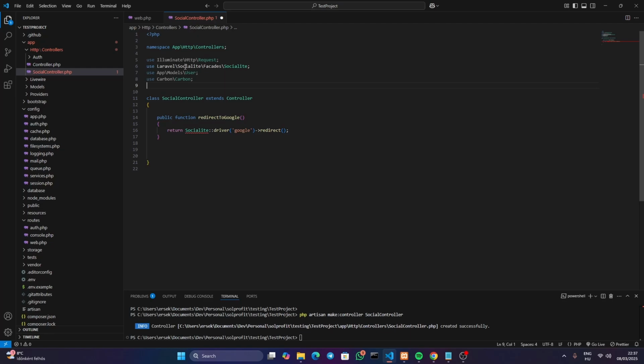What else can we declare here? Authentication, of course, we're going to need it. So use Illuminate Auth. Yeah, we need Illuminate Auth, but not like this. We don't need Illuminate, we need Support. We need Facades, and we need Auth like this.